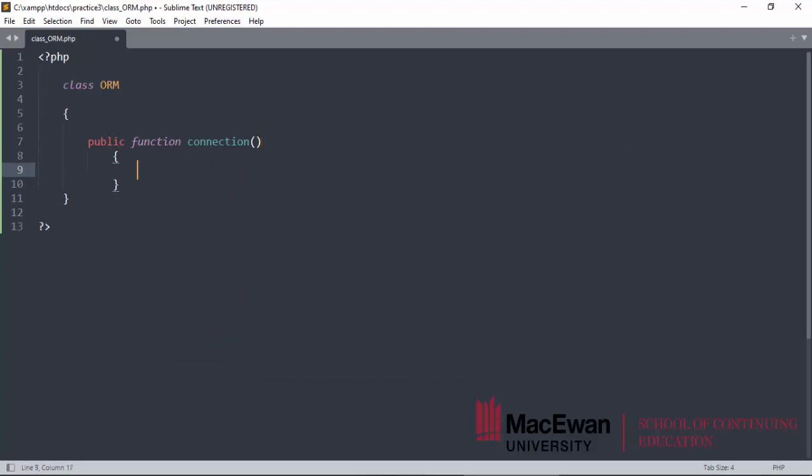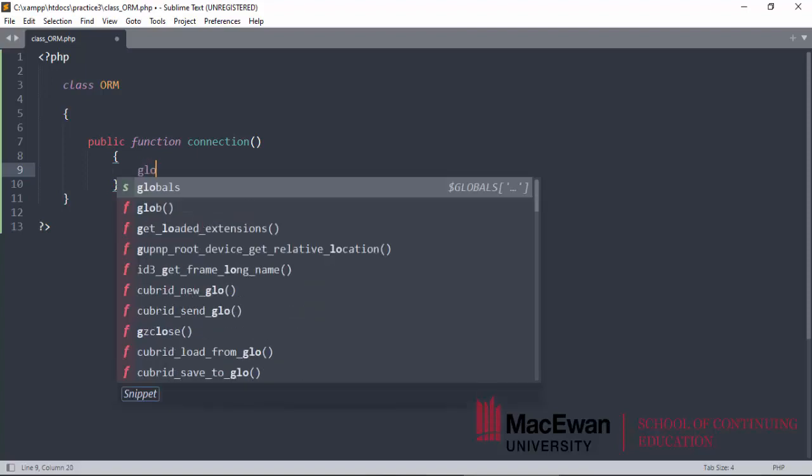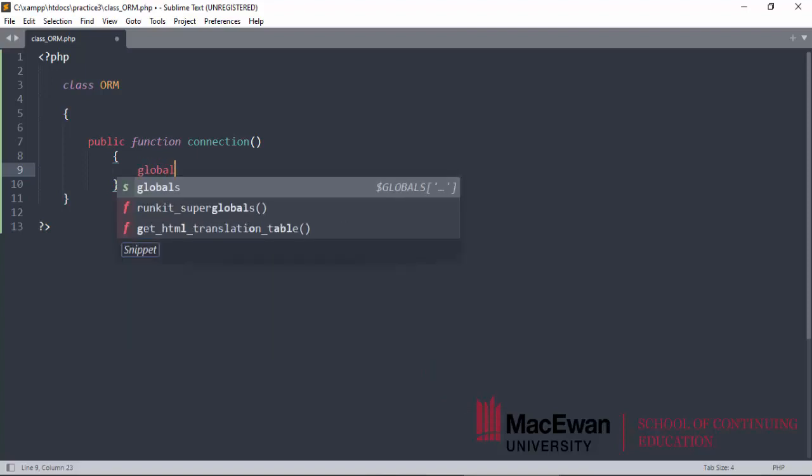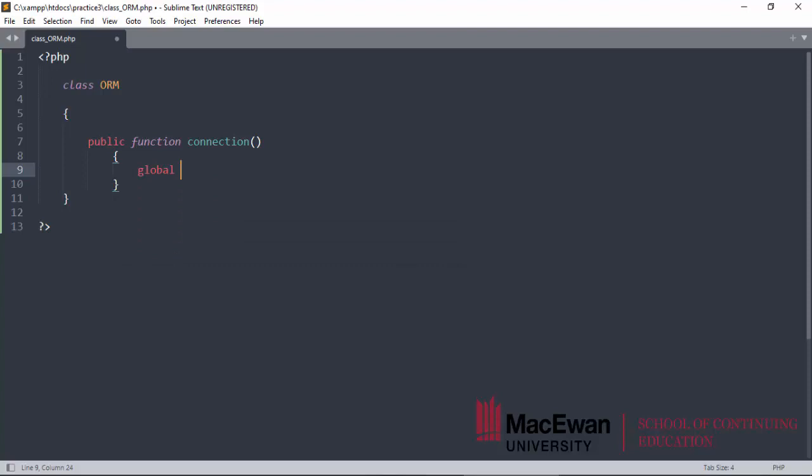The first thing I'm going to do is to declare a global variable. Remember, we have two types of variable scopes: global scope and local scope. In this case, just because I'm going to need to use the variable a lot of times, and in every function inside my class and outside it, I'm going to use the global reserved word, and I'm going to call this variable connect.